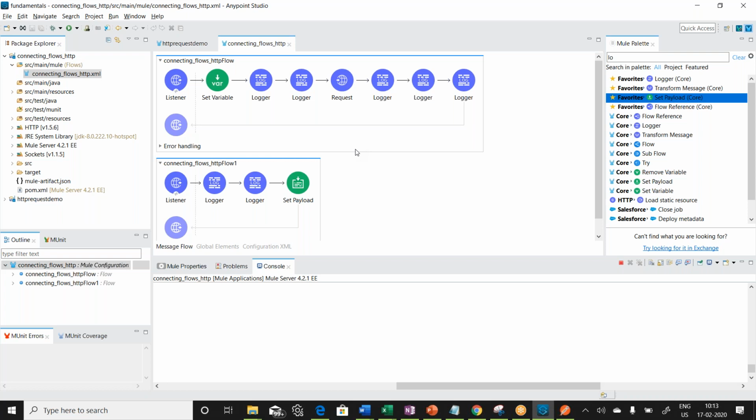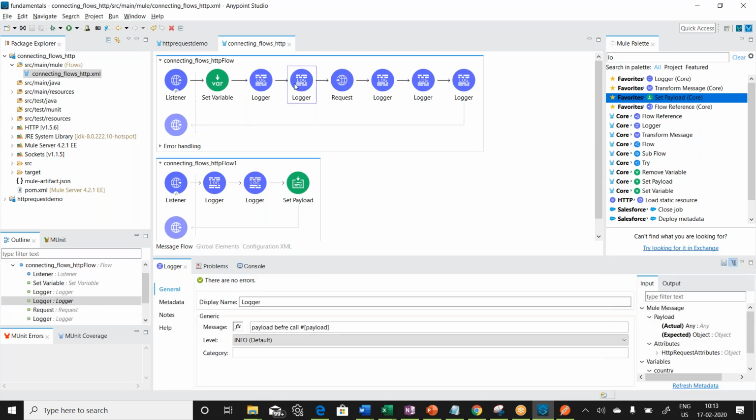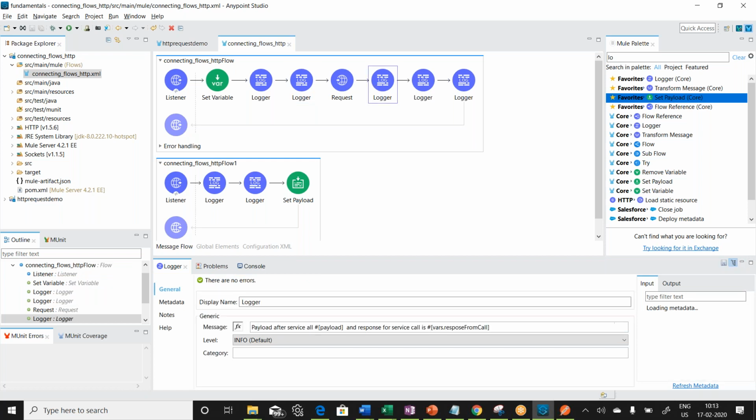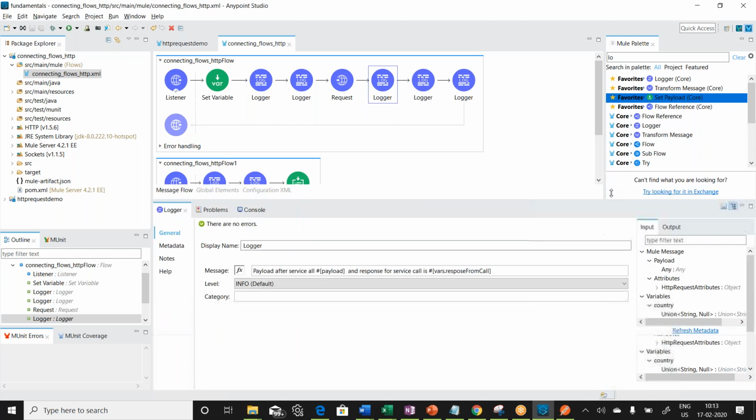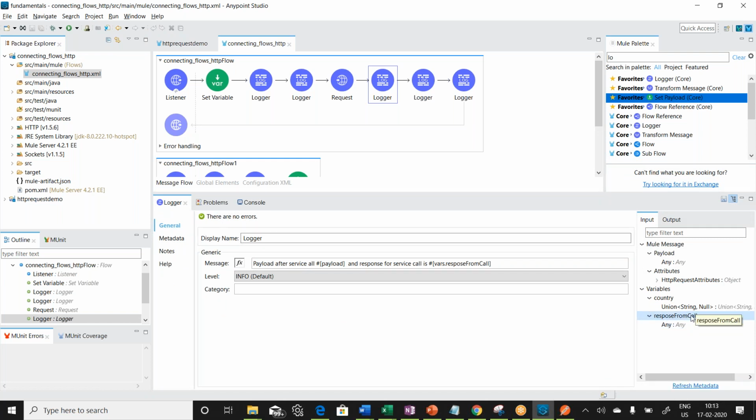Okay, guys, then see you tomorrow. Sorry, one second. Sai, can you select the logger beside the request on the first flow? Yeah, first flow. After this one. So here, under the variables, can I see the target variable also? Yeah, under the variables. One moment. Response from call, the target variable also. Okay. Response from call. Okay.